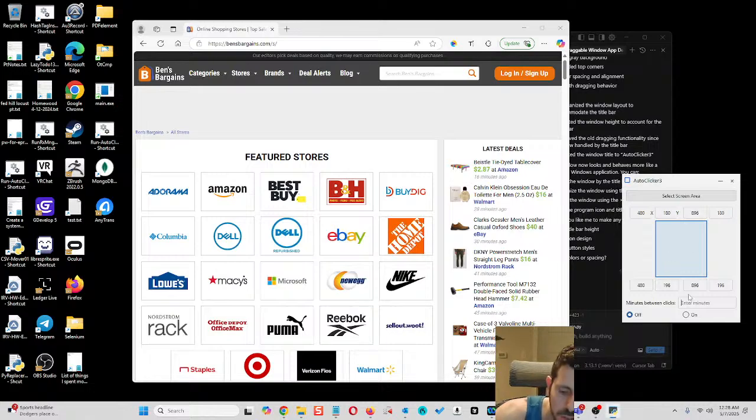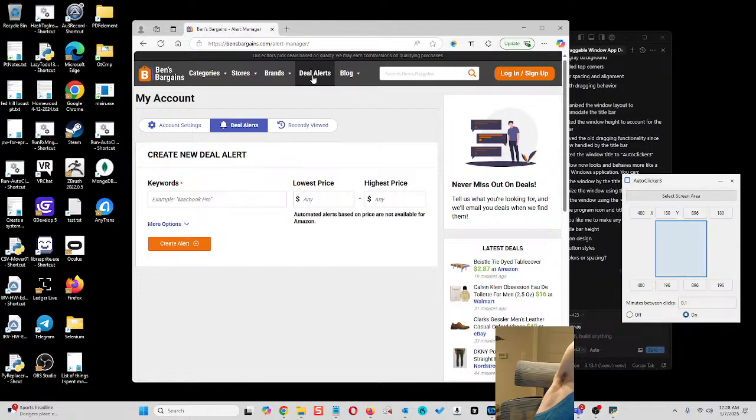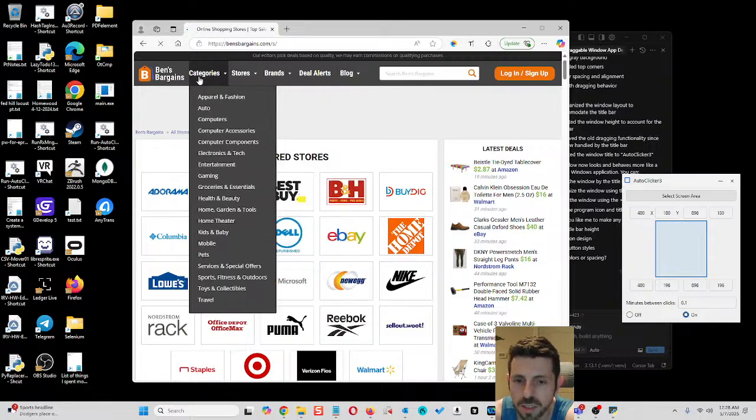Let's do 0.1 on. Cool. Sweet. All right, I think that's it. So it took about 25-ish minutes to get something that I like.